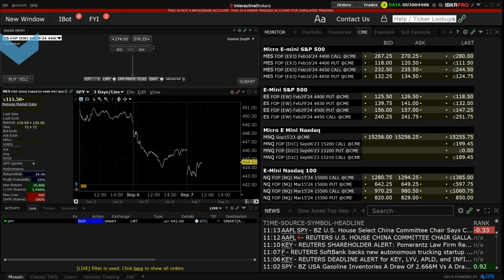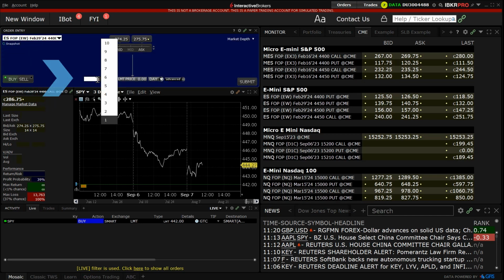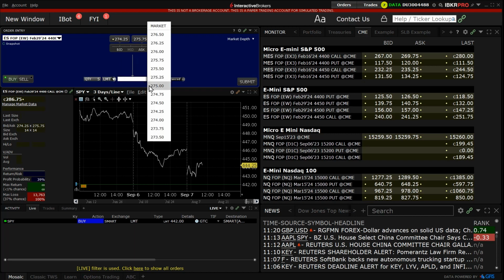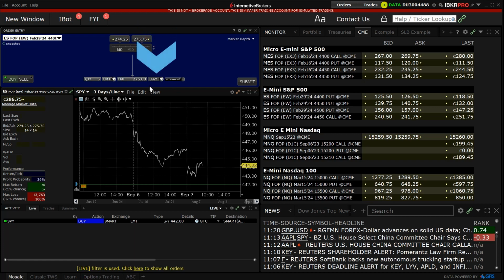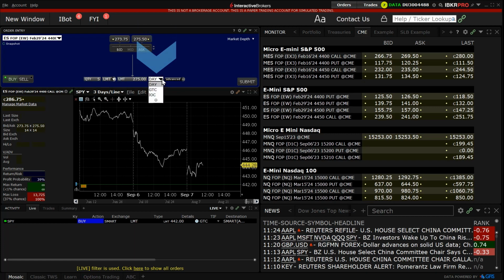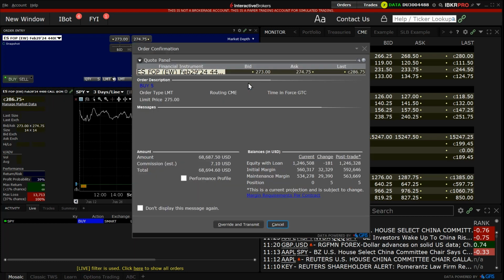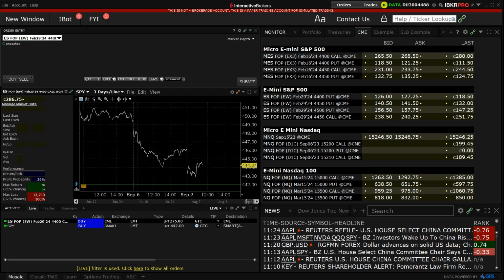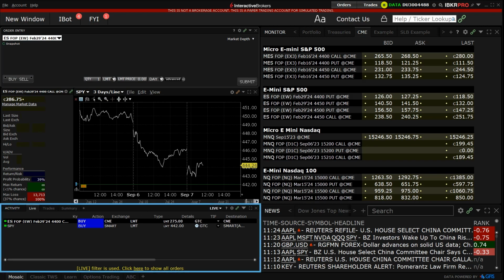Next, the investor chooses to buy or sell, the quantity, and order type. In this case, since the investor is trading after regular hours, they will choose limit and enter a limit price. They will then choose the time in force, in this case GTC, and when ready, click Submit. An order confirmation window will appear, and when the investor is ready to send, they click Transmit. The order will populate the activity window below.